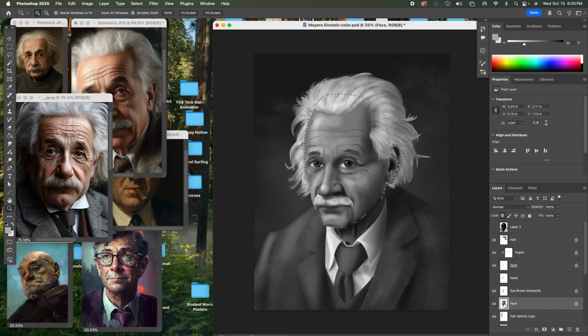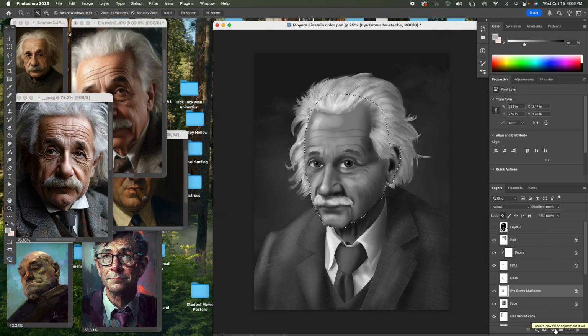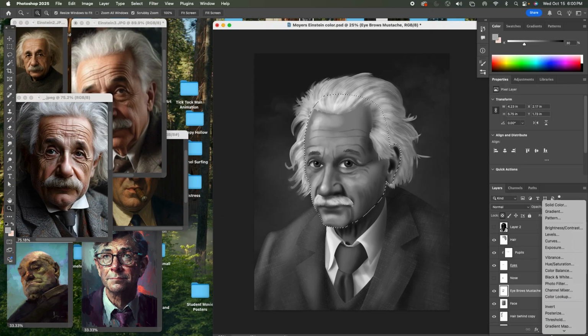Now, I'm going to actually color this over the eyebrows and mustache layer. So I want to select that layer since that layer was next up. And then I'm going to go down here. Now, we're going to create a new fill or adjustment layer, okay? And that is between your mask and the new group icons, okay? We click on this, and we're going to do what's called a gradient map, okay?